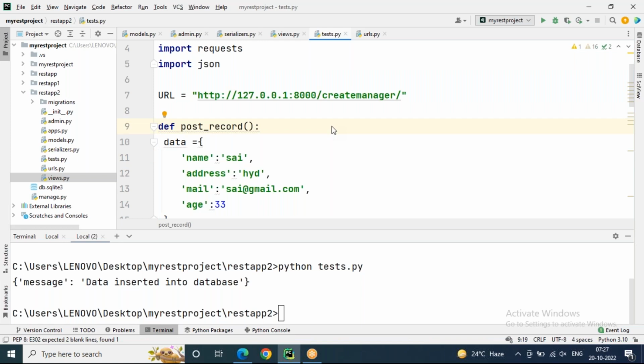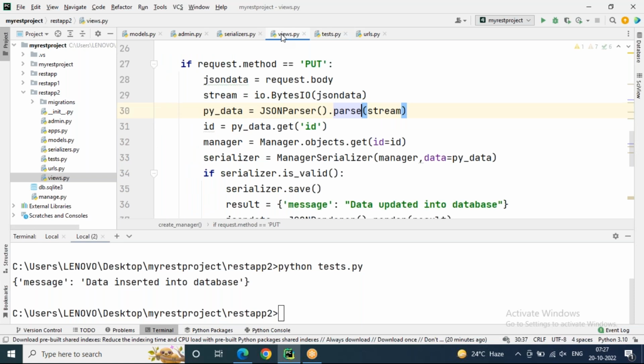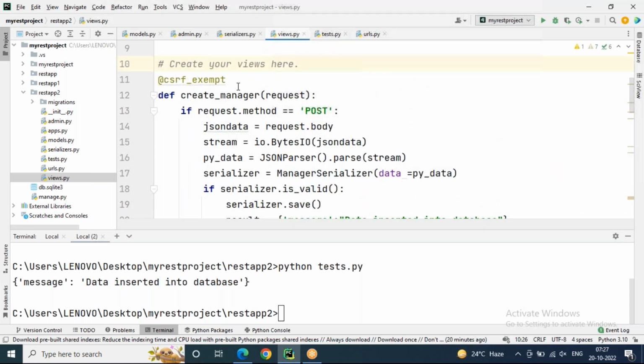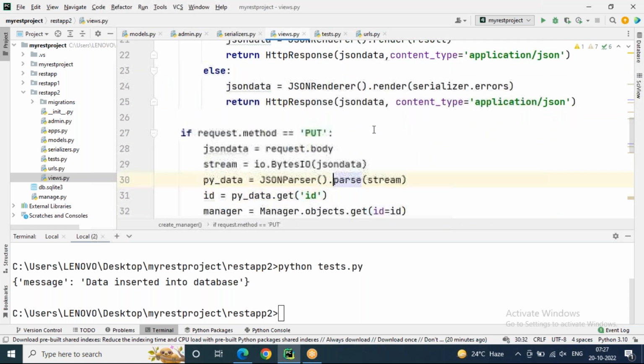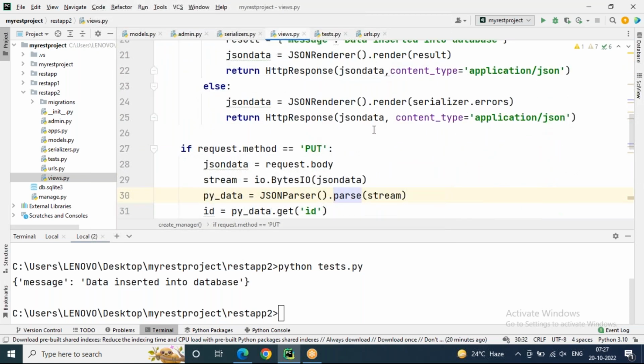The URL link is only create manager, because whenever we go for create manager, it will go to the view. So whichever view is going to execute, the create manager view executes, and if method equals post, it is okay. But here I'm checking the condition if method equals put only. Then why is it not available? Just give me 1 second.